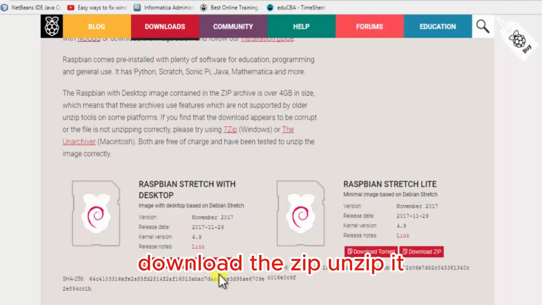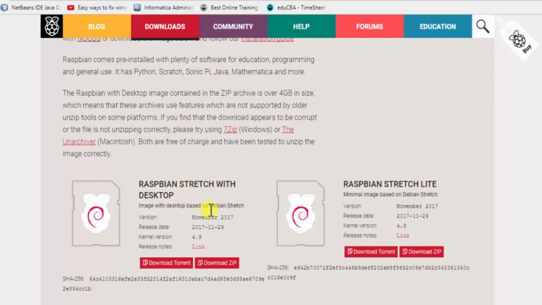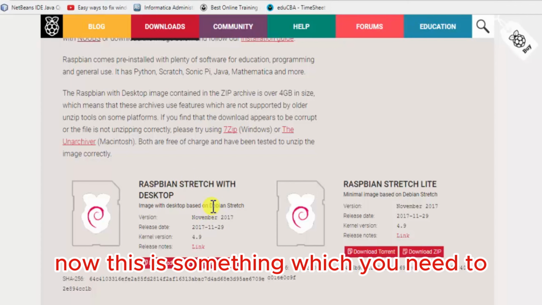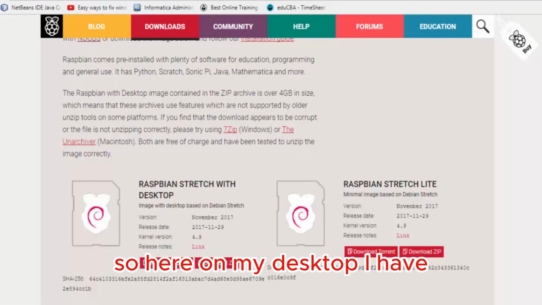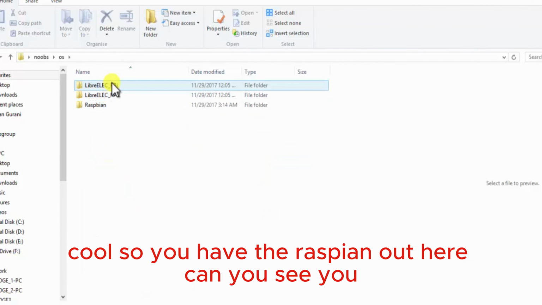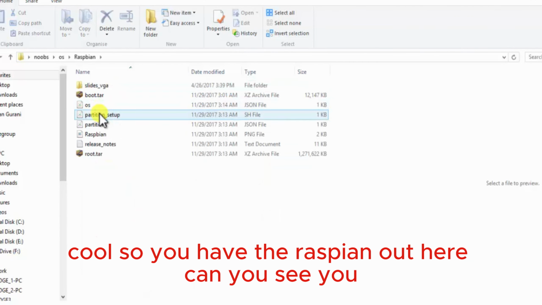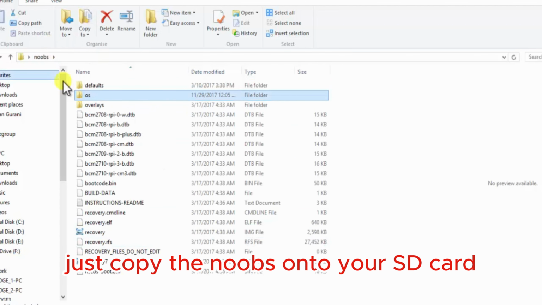Download the zip, unzip it. Now, when you unzip it, you will get an image. This is something which you need to understand very well. So here on my desktop, I have NOOBS, version 2.4. As you can see, you have the Raspbian out here. You need to just copy the NOOBS onto your SD card and put that up. That's more than sufficient for now.